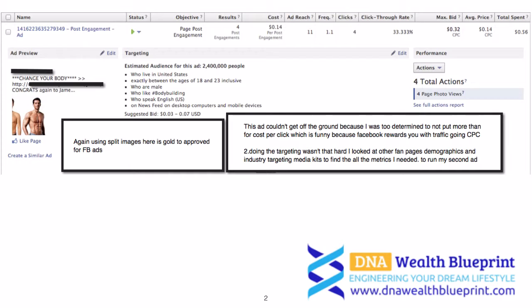If you've got to go 50, 75 cents a click to start driving ads, first of all, it's not a bad thing. But you have to be very mindful of your ad spend, your ad budget, your ROI, and your conversions. There's a lot of moving parts to this game, so you have to be mindful.